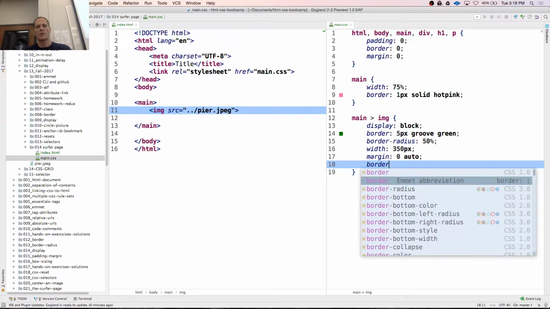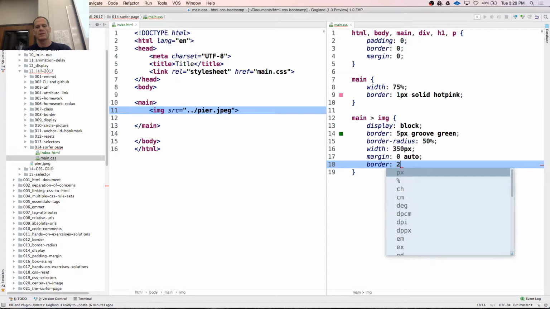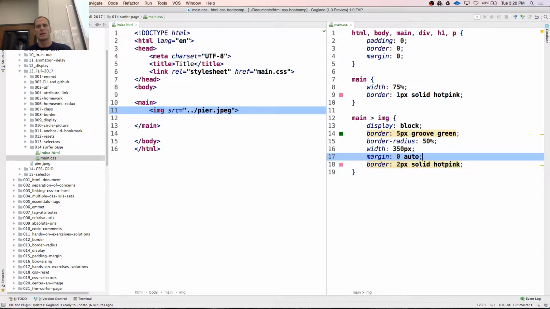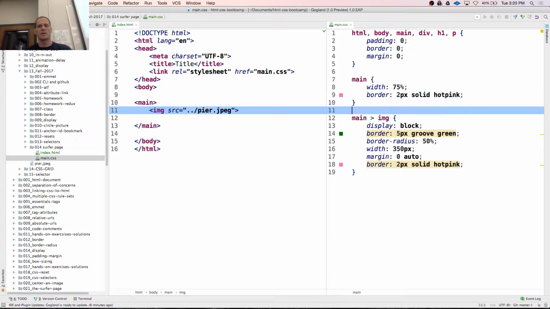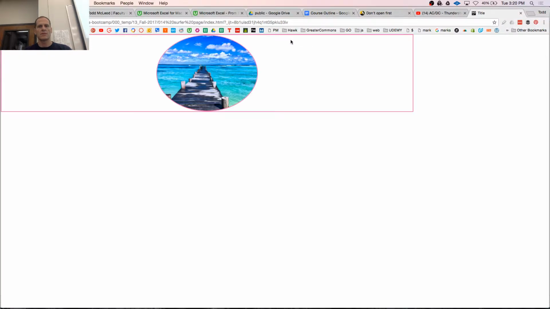I'll put a border around this of 2 pixels solid hot pink. I'll make this one 2 also. I wonder if there's like a, well, that's fine. So let's look at that. See what that looks like. Pretty good.